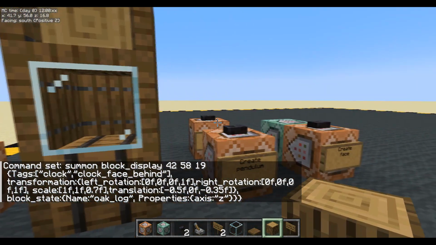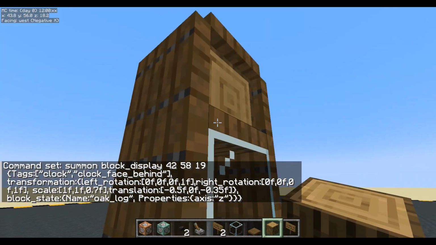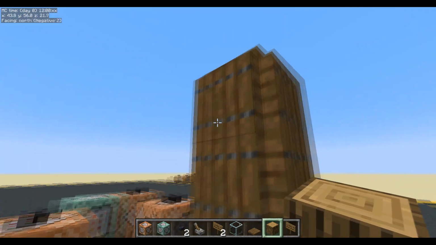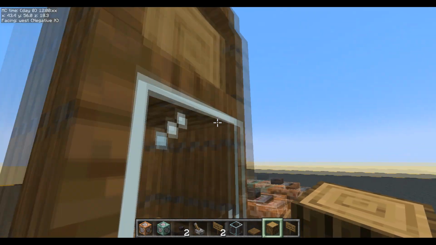Aha! That looks alright. Let's create... Oh, we can't see our face. Okay, how far are we sticking out the back? Oh, we've just moved it back a little bit.